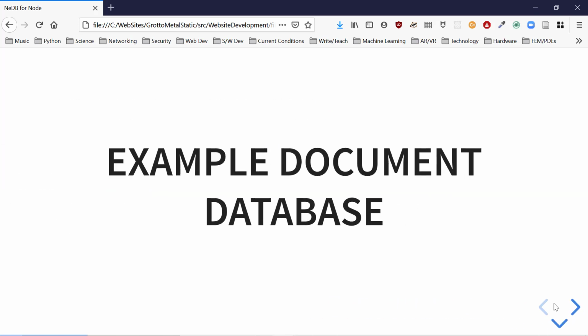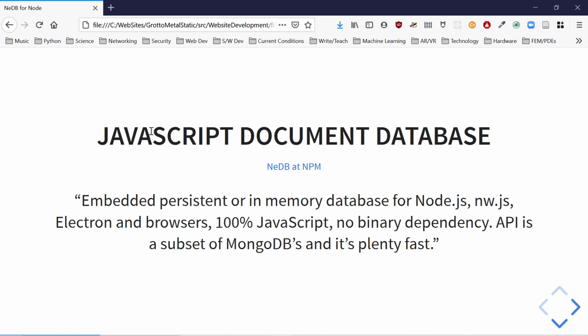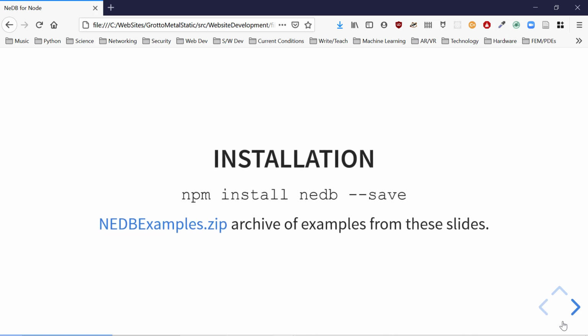So we're going to use an example document database. It's written in JavaScript, so we don't have any installation hassles. We don't have to run any separate programs. For big jobs, this is not appropriate. This is good for JavaScript only. It's a subset of the API that's used with MongoDB, and it's plenty fast, but it's 100% JavaScript. We've got no installation hassles. It goes in easy.